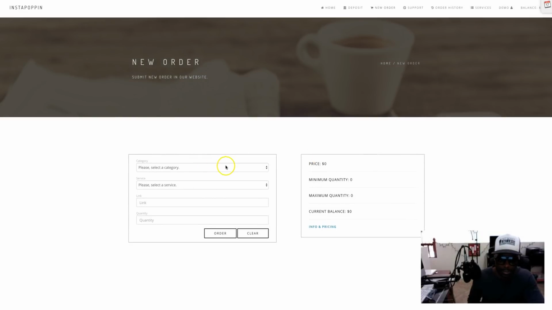and then you select the category that you want, whether you're doing Facebook services, Instagram, or YouTube. Let's say we were doing Facebook, then you select the service that you want. Say we were going for likes on a post. You put your link right here, and then you put the amount that you want here. Let's say I wanted to get 100 likes on a post.